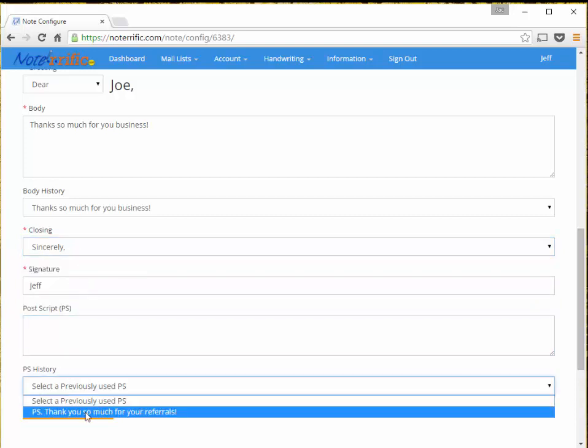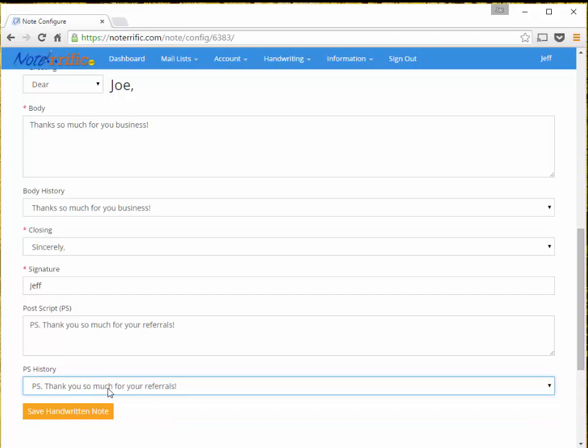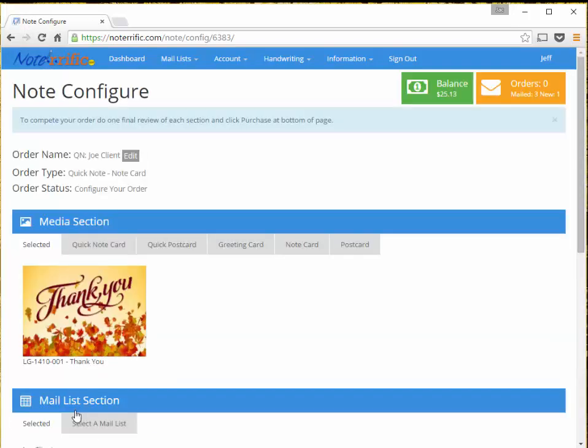Postscript uses the postscript history, and this one has a previous one of P.S. Thank you so much for your referrals. I'll go ahead and select that again. And now I'm going to save my handwritten note. Okay. So now it redisplays the page for me, shows me it's updated.